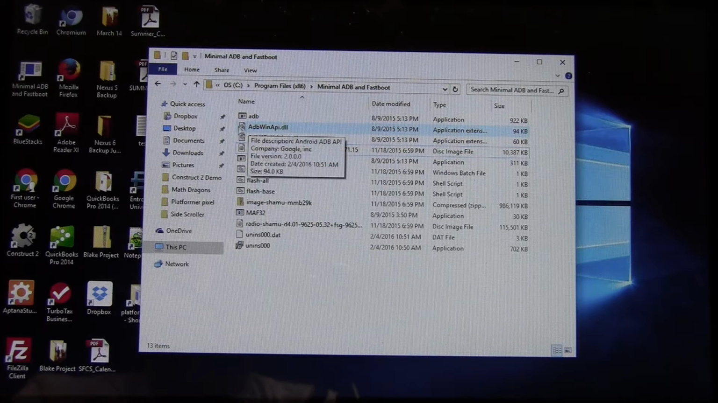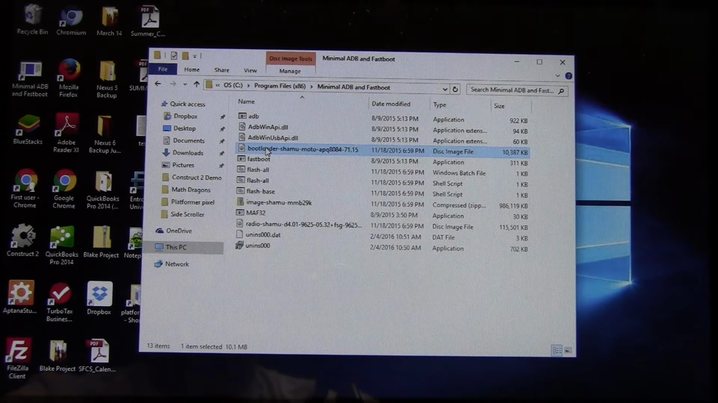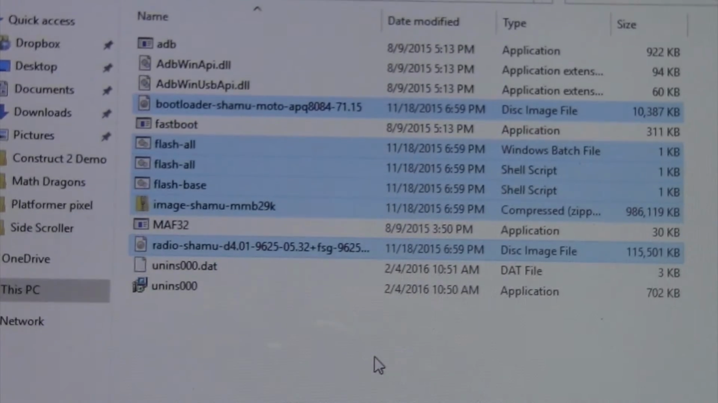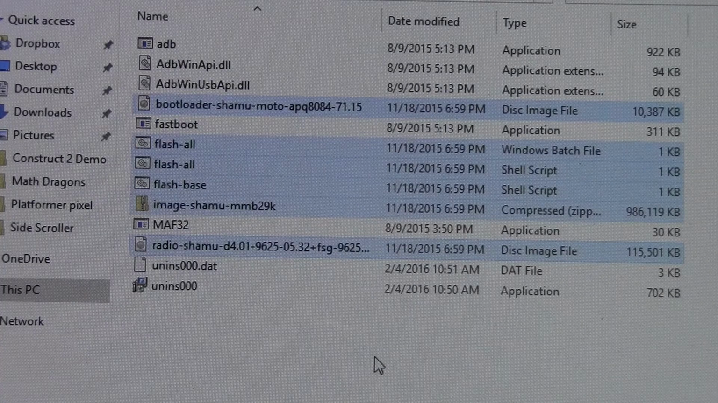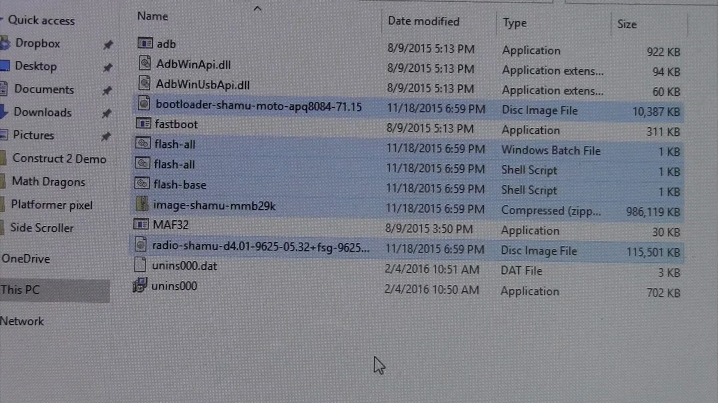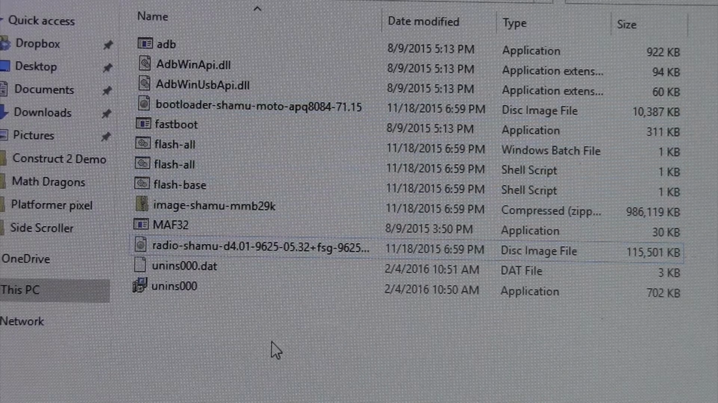Okay, so here's exactly what you're going to want to do. You're going to want to install Minimal Adb and Fastboot first. Get that installed. Download and unzip the image file, which contains these files, not Fastboot, the image and the radio. Once you unzip it a couple times, these files will come out of that package. You're going to want to copy these and paste them into the Minimal Adb and Fastboot folder. That way it's easier, less you have to type.